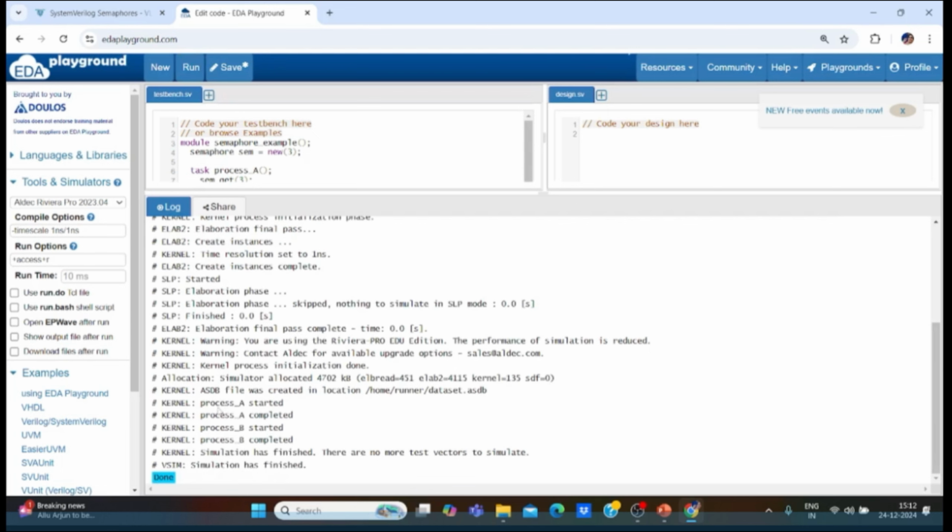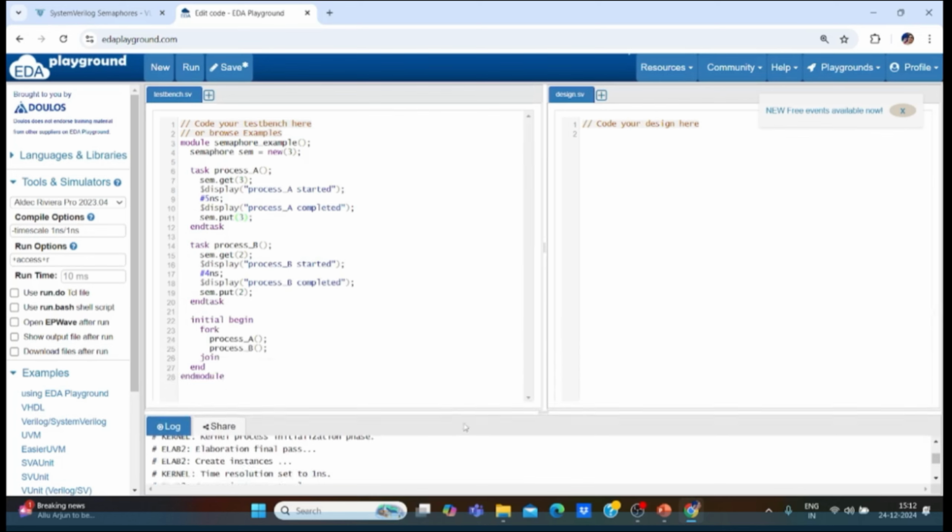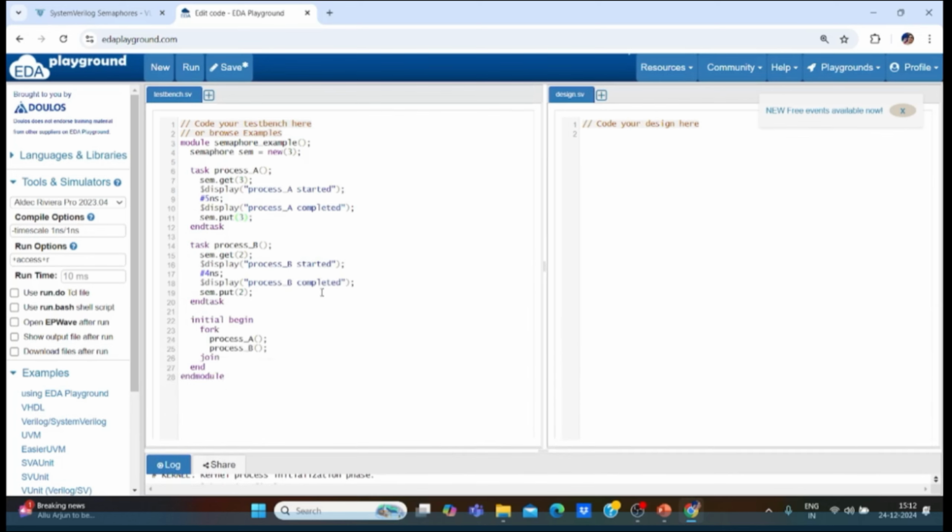See, as I told you, process A is started, process A is completed, then process B is started, and then process B is completed. In this way we will see it. Now if you look at this concept, I have created three keys and taken those three keys, and again put back the three keys, and then within that I am again taking two keys and putting back the two keys.